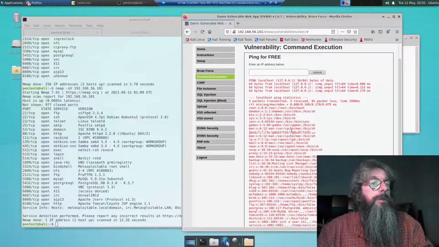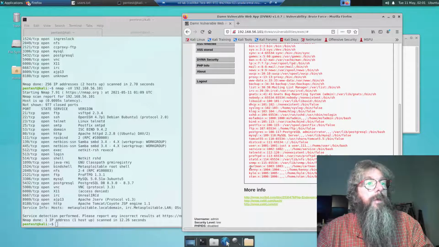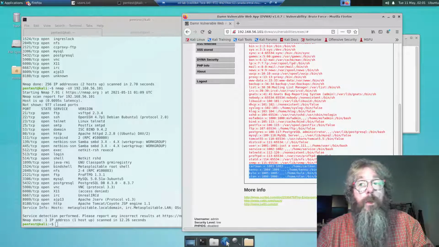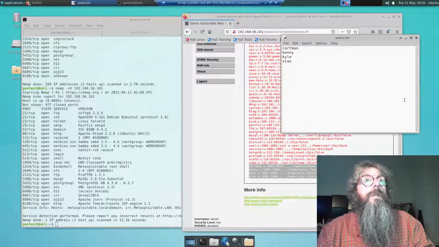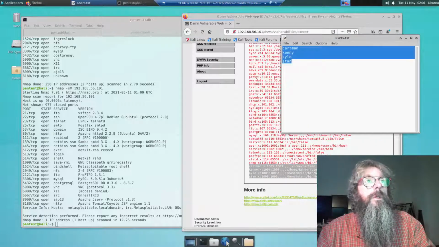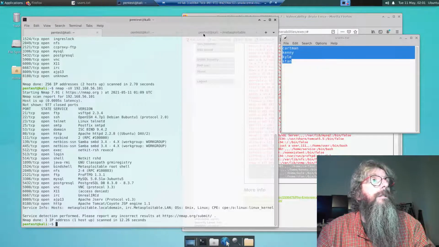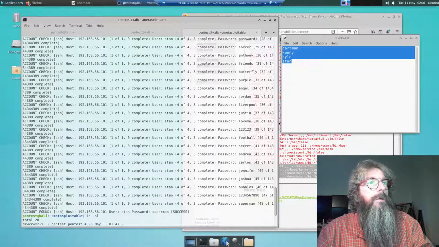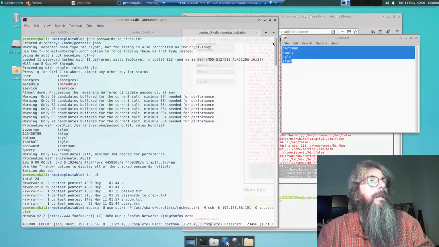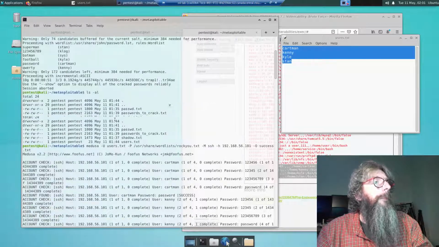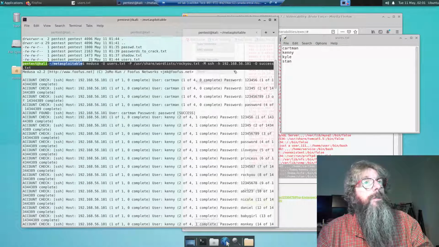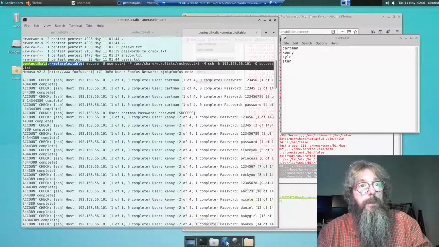And we got a list of users. At the bottom of our list of users, we have Cartman, Kenny, Kyle, and Stan. And we've already seen this. We can use that list of users with the Medusa command that we did all the way up here. We can do the Medusa command with the users that we just discovered, and we can try compromising the system.